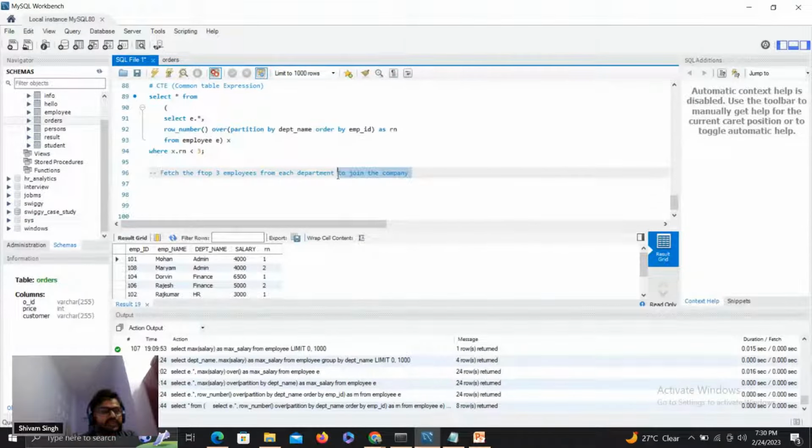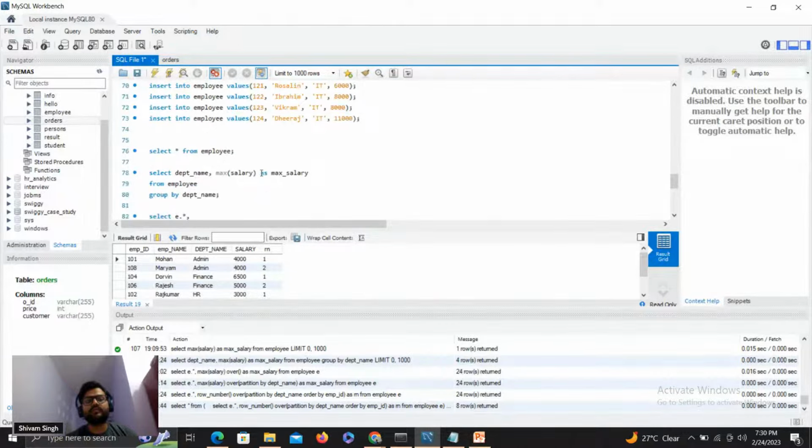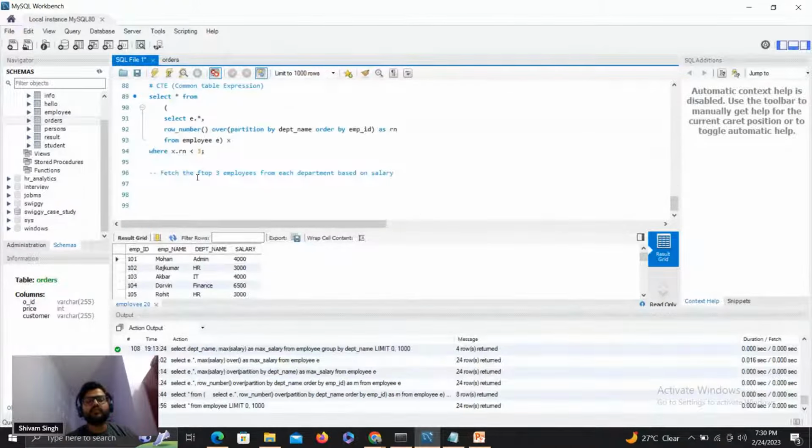Okay, so from each department, based on their salary. Okay, in each department, choose the top three employees whose salary is higher. Okay, who's having the maximum salary. So I will make it more clear over here.